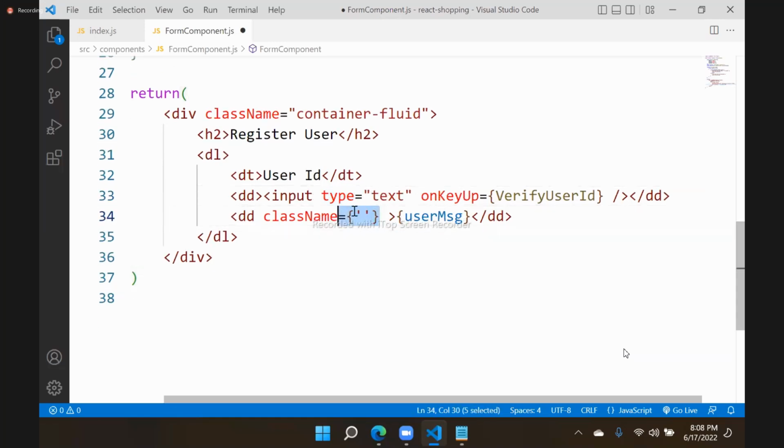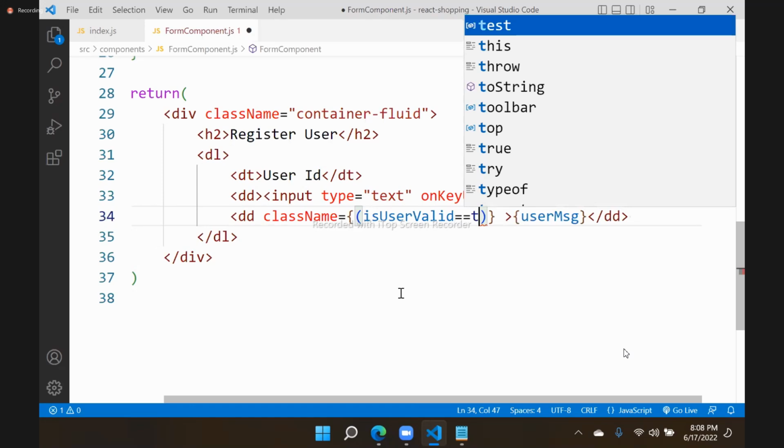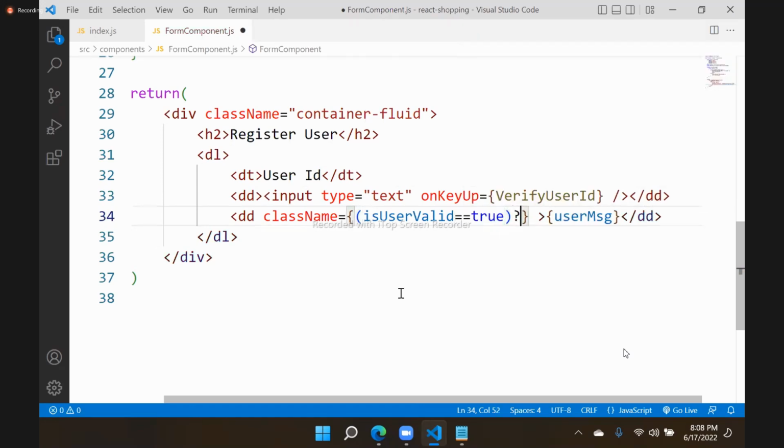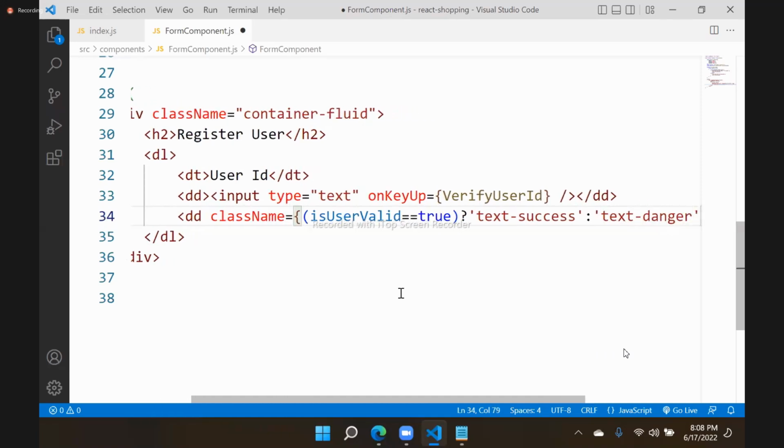Actually, we can write an expression here. What is that expression? It is a ternary operator: if isUserValid is equal to true, then question mark, I will put text-success. Understood? text-success is a Bootstrap class. If not valid, then colon, you know this is a ternary operator, we will use text-danger. That means we have to write such expressions to dynamically change the effects.